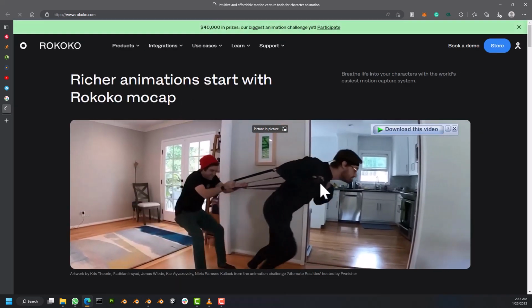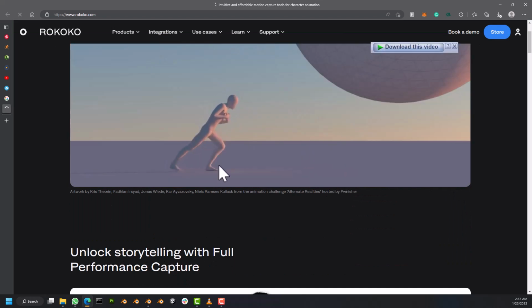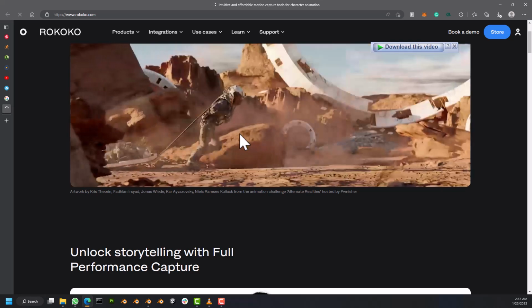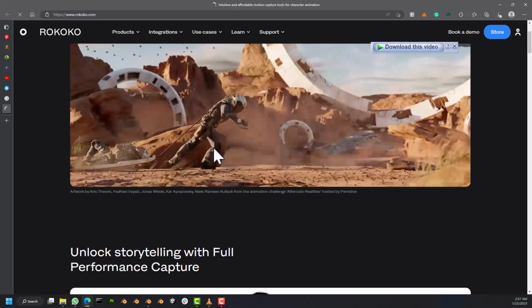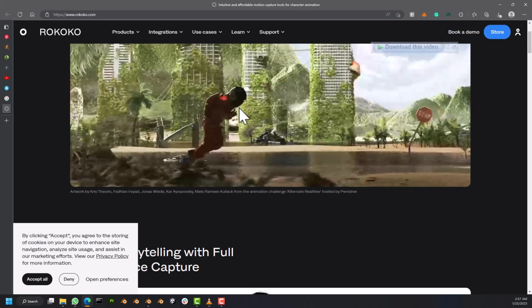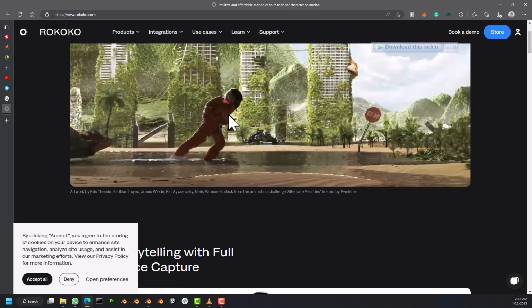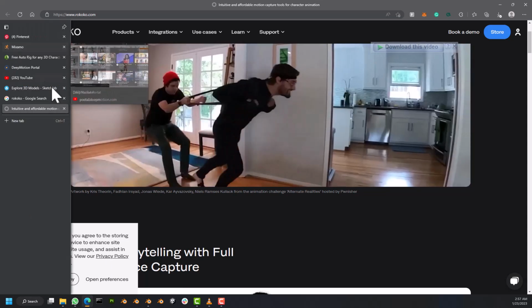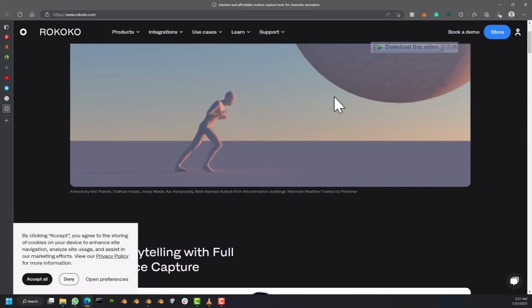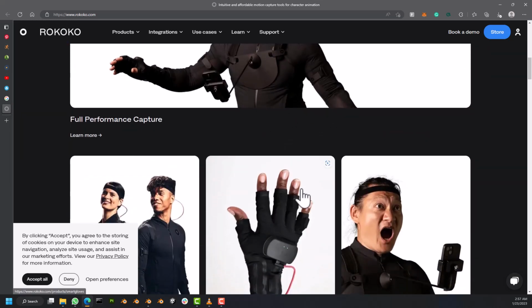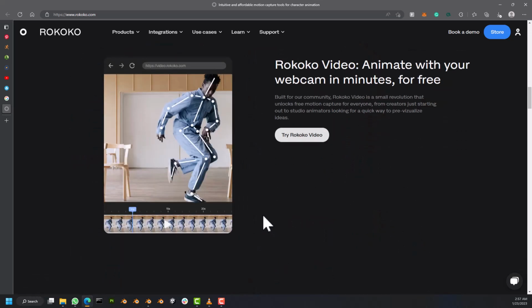So Rokoko Studio uses mocap suits. You can see they shot the video and brought it to life on their character. This is beautiful. You can do this instead of just downloading pre-made content. This is amazing. This is why getting this suit is expensive. I don't even recommend that, even as a beginner.